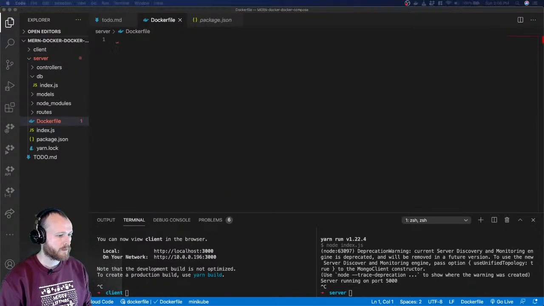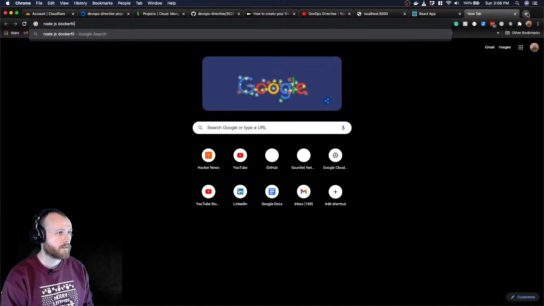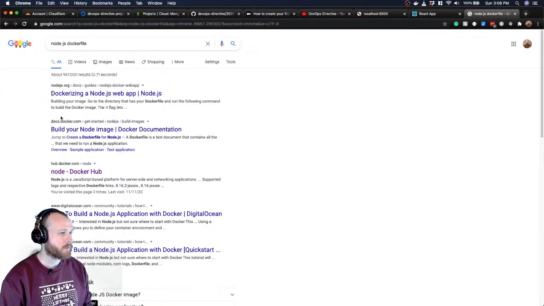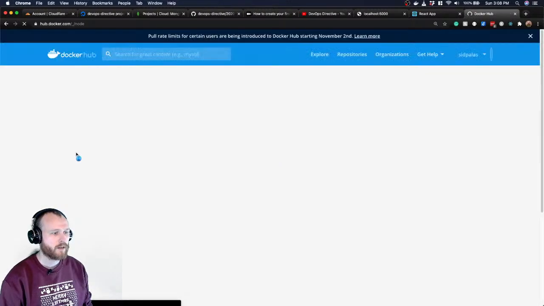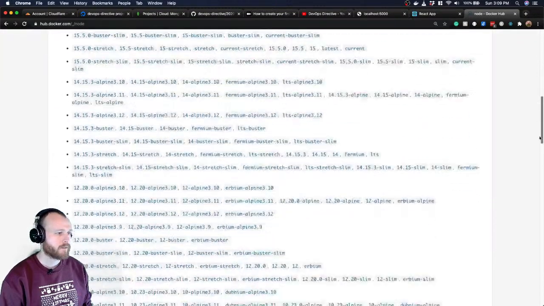Okay, that should be good. And I'm going to use the Node version 14 base image. Whenever you're looking for a base image, I usually try to find the official one. So I'll just search Node.js Dockerfile, and hopefully we'll get a Docker Hub. Here we go. Here's the official page for the Node.js Docker image. And we have all these different tags.